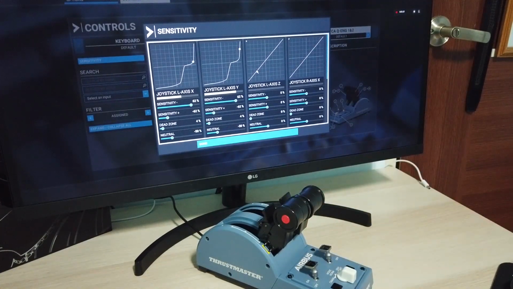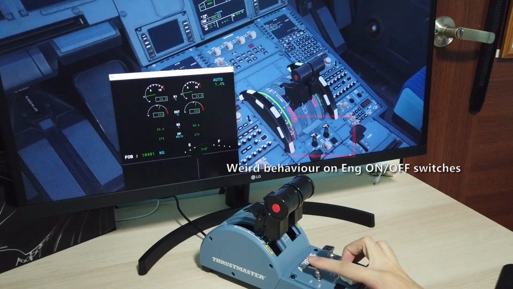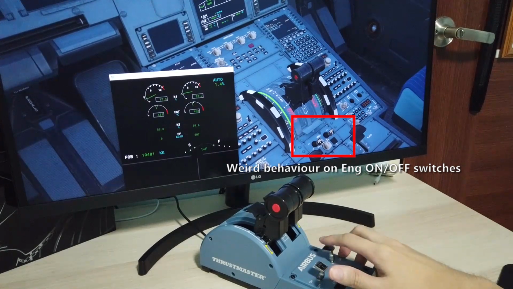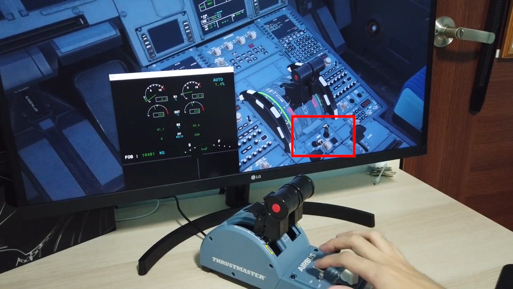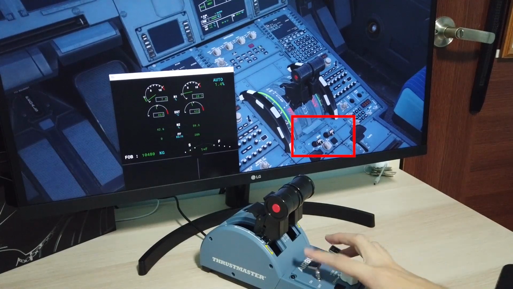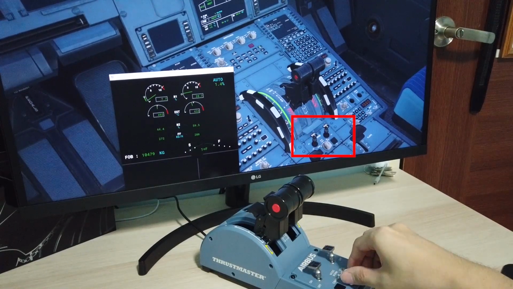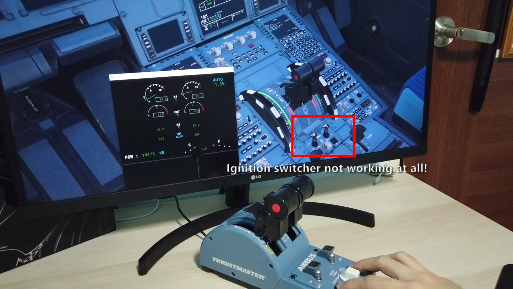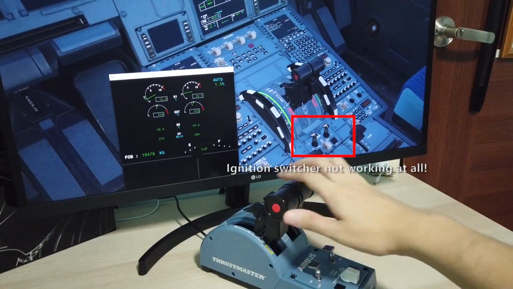More issues with the engine on and off switches, which doesn't seem to work as expected. As seen here, the engine switches are acting weird. The crank, normal, and ignition modes don't work at all. So that's really a bummer.